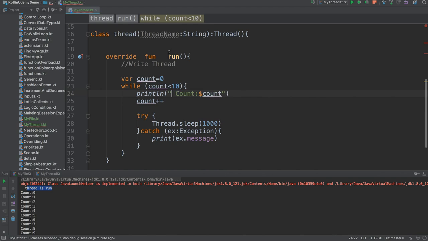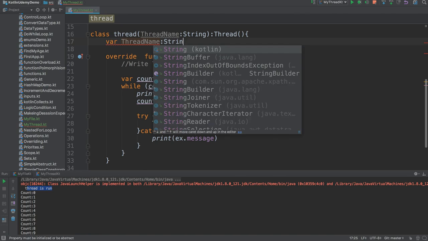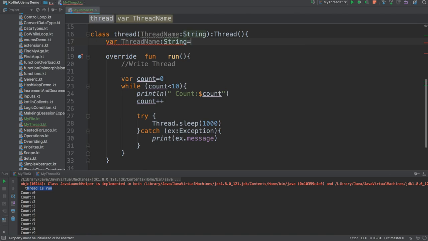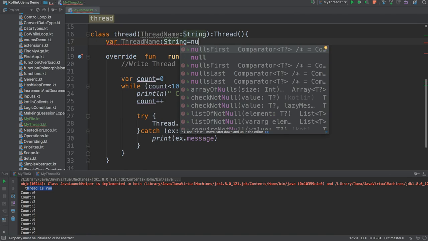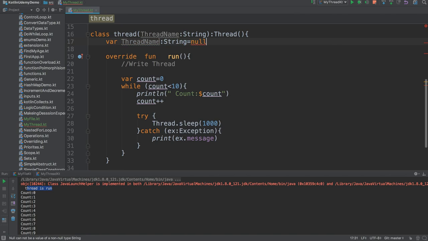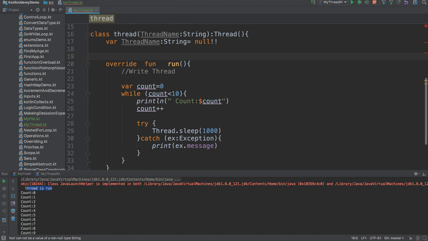Why? Because this one is part of the constructor. So it's better to define it here. We define a variable, thread name, which should be a string, and you give it the value null for now, because I don't have any value for it. Okay, for sure he gives you this error because he needs the colon after it. Then you could initialize it in the init. You could do init, you could do a constructor.